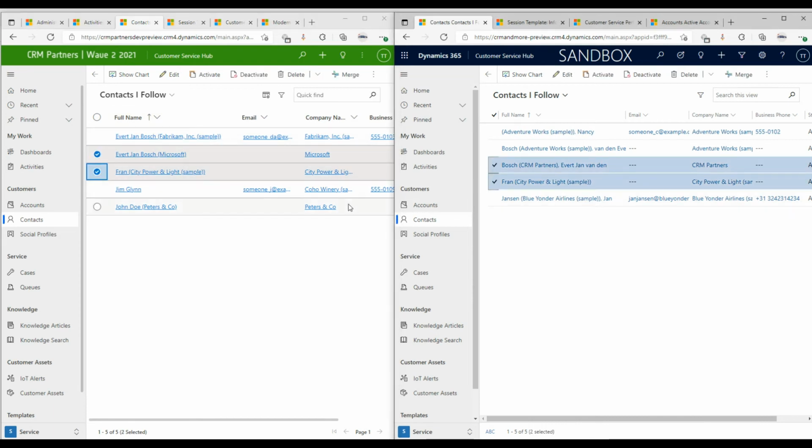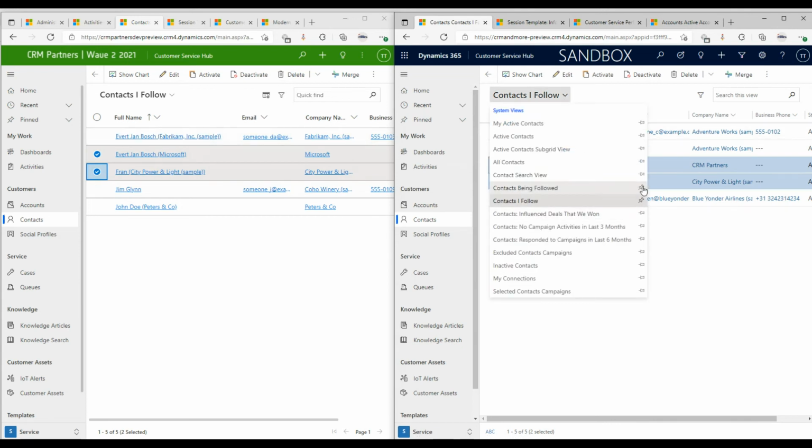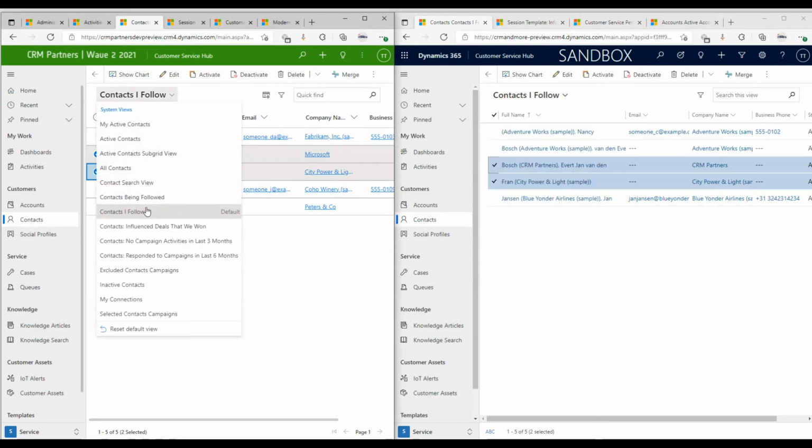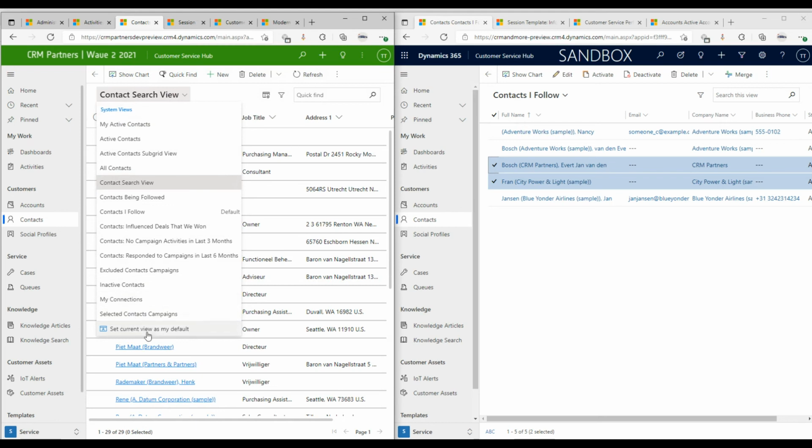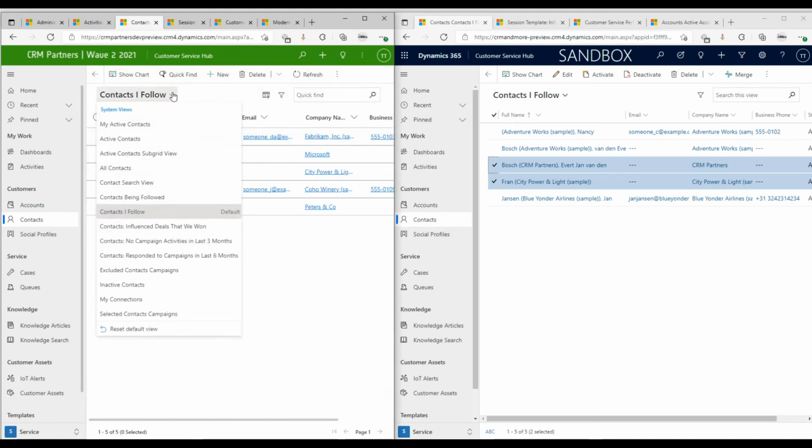The way you pin a default view has changed as well. In the current version, you pin a view by selecting the pin icon next to the view. With this update, you now first navigate to the view you want to pin, and then select Set Current View as my default. If you want to reset the default view, you can select Reset Default View or directly select another view as your default.